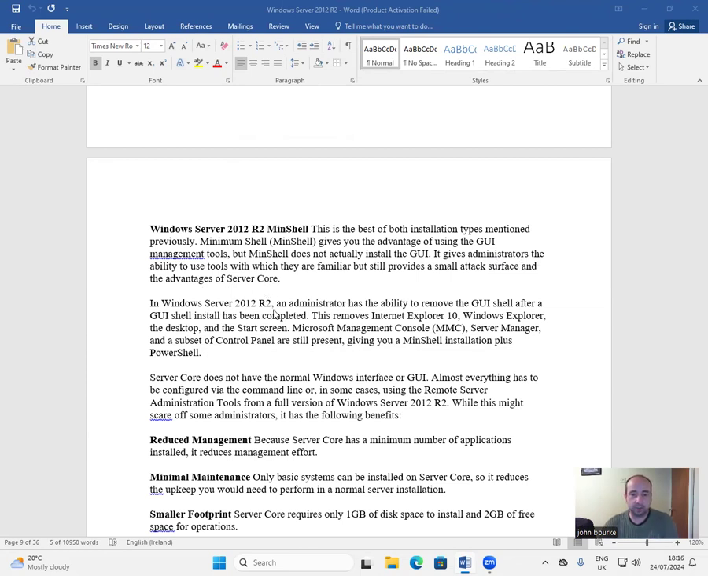In Windows Server 2012 R2, an administrator has the ability to remove the GUI shell after a GUI shell install has been completed. This removes Internet Explorer 10, Windows Explorer, the desktop and the Start screen. Microsoft Management Console, MMC, Server Manager, and a subset of Control Panel are still present, giving you a MinShell installation plus PowerShell.